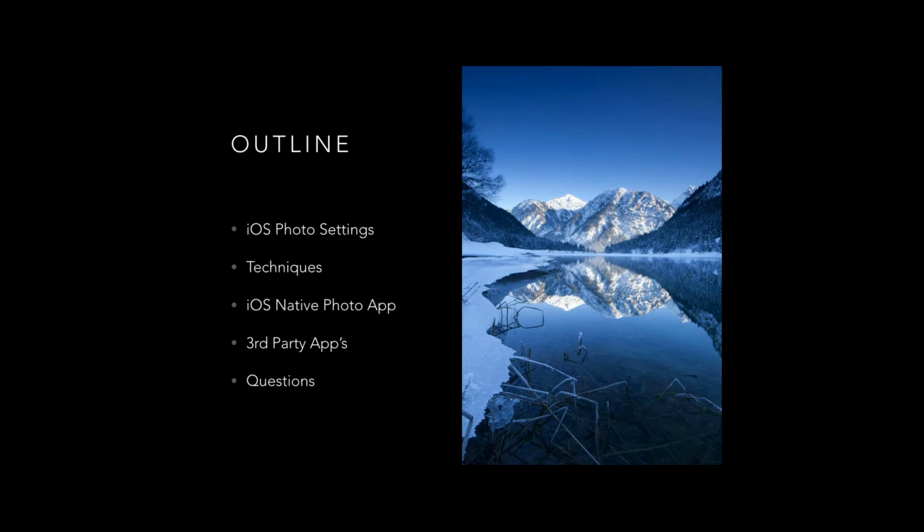So we're going to talk about techniques as well, a little bit about how to take better pictures in general, how to be different, how to be a little creative. We're also going to talk about the iOS native photo app and how to manipulate pictures using that and third-party applications. And no, I'm not talking about Instagram with filters. I'm talking about photo manipulation using third-party apps to enhance pictures that you've taken with your phone, and not just slap an Instagram filter on it to try to make it look better. So again, that's what we're going to discuss in the next hour.